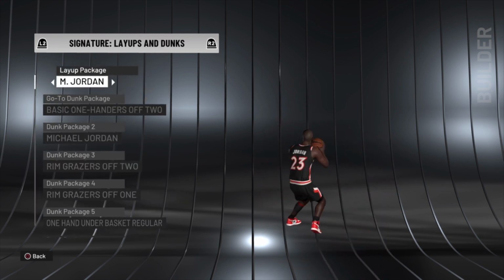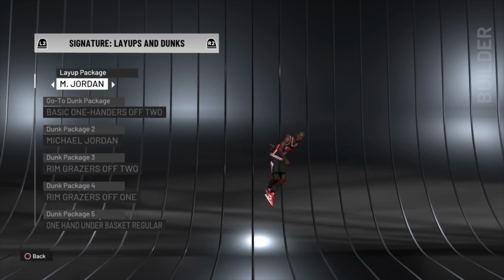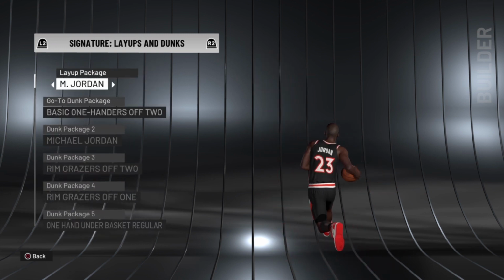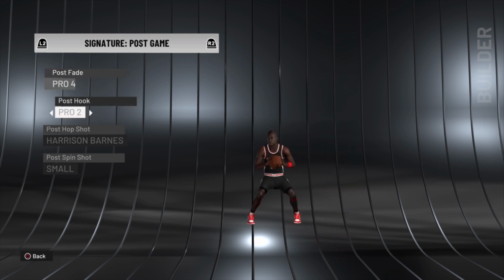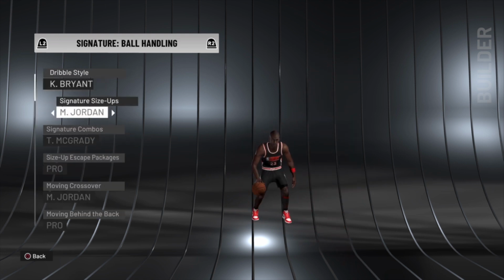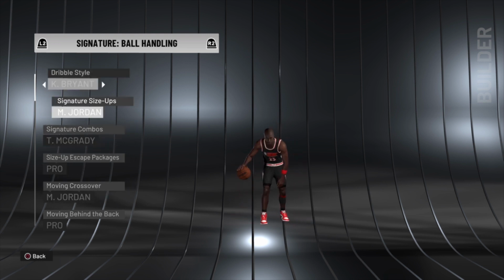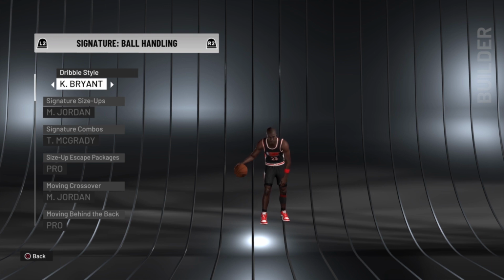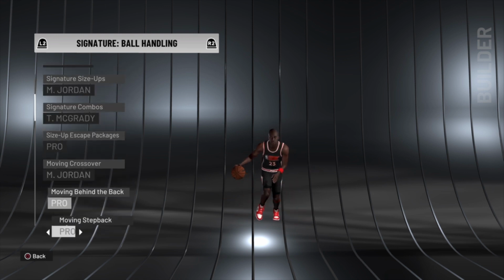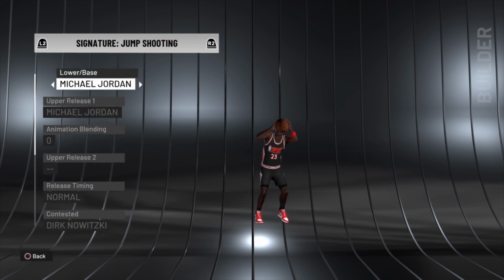Yeah, so you can mess with these if you want. I don't really get into this as much. These are more like how you want him to play and stuff. And I just went with as much of the Jordan ones that are in here. For the ones that didn't have Jordan, I picked either Kobe or Tracy or Pro. And that's pretty much it.